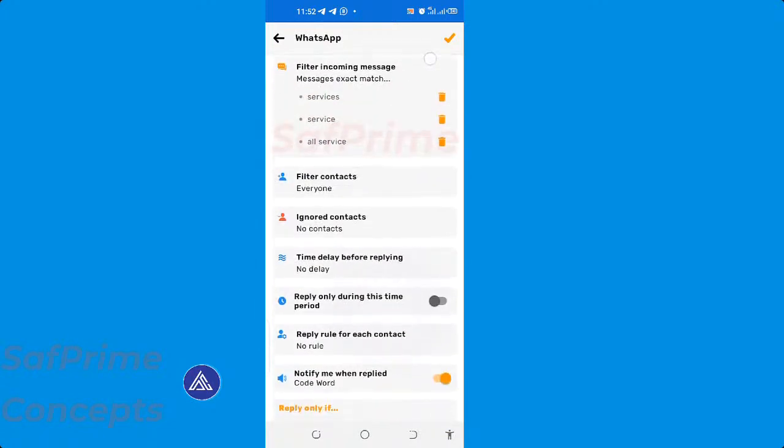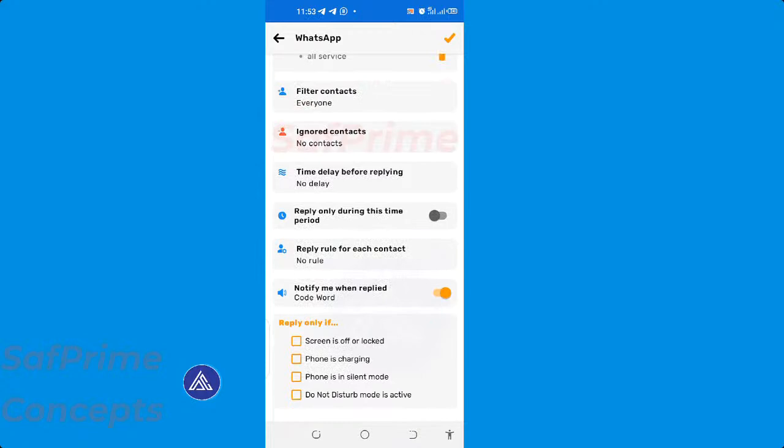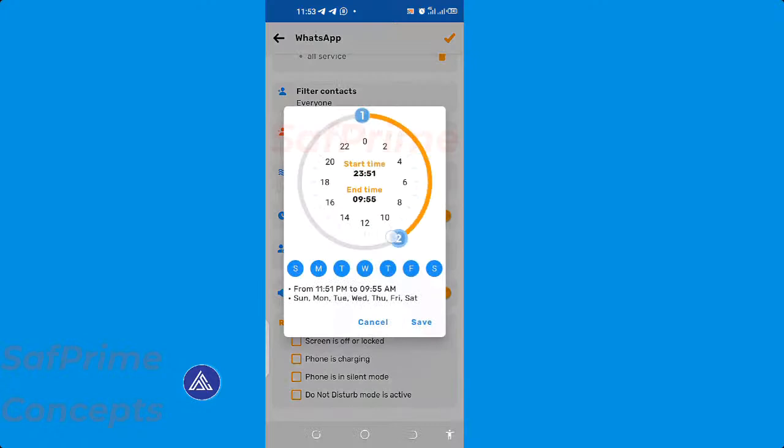When you are done, you go down to filter. I've talked about that, everyone. Don't put anybody on blacklist. No delay. Now, the reply only during this time. It means that if at night people send you a message, you can create a response for them. So when you select it, then you select the time for them. You can say Sunday to Saturday, 23:51 to 3:10. So during this time, 11:51 p.m. to 3:10 a.m., or let's say 6 a.m. or 5, as soon as the message comes, the reply will go.